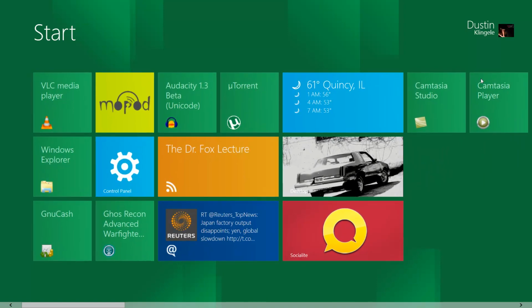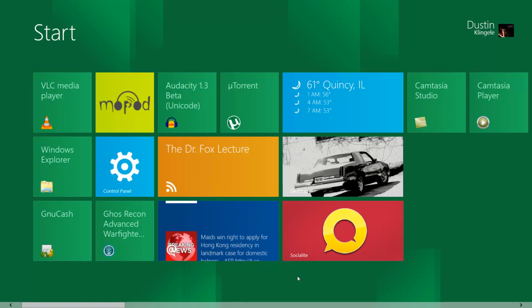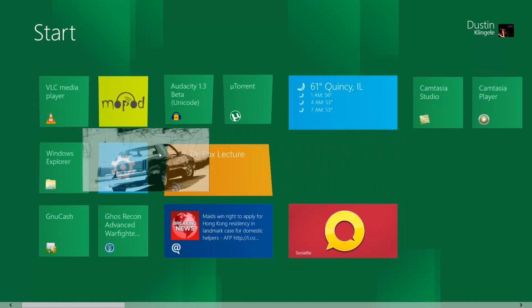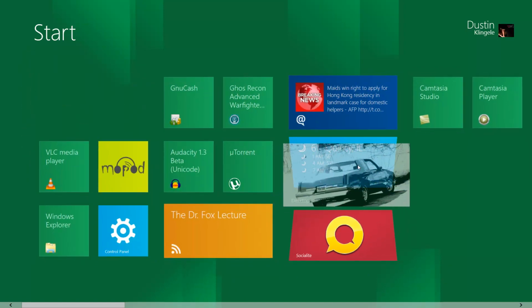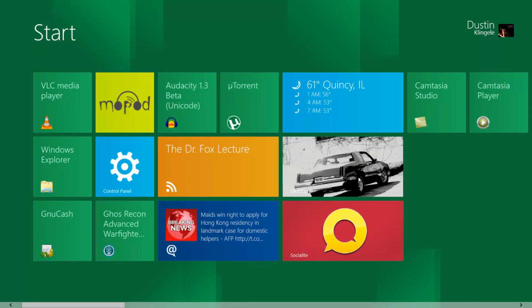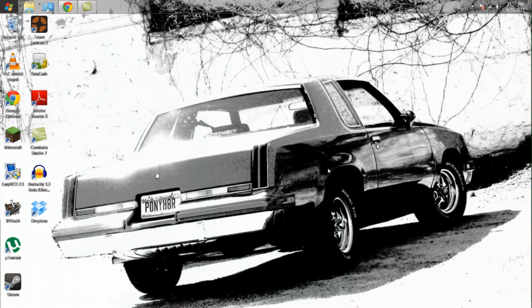Camtasia, I've got my Camtasia stuff here. I've got Socialite, which is mostly a Twitter app. Or no, Socialite's mostly for Facebook, rather. And then I've got my Tweetermama, which is for Twitter. Access to the desktop, now this is kind of the funky part. I can drag this to wherever, and it shows your currently displayed background. As you can see, mine's currently the background of an Oldsmobile Cutlass. And then I've got my usual icons on my desktop, which are double-clickable.